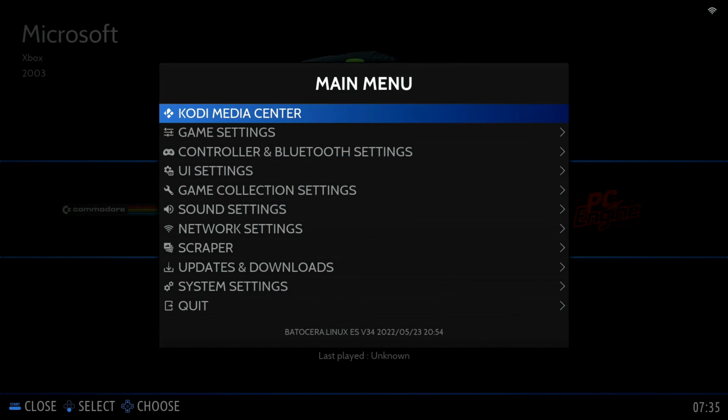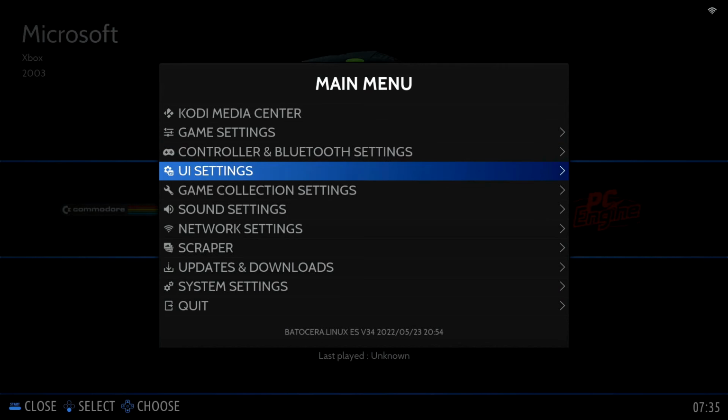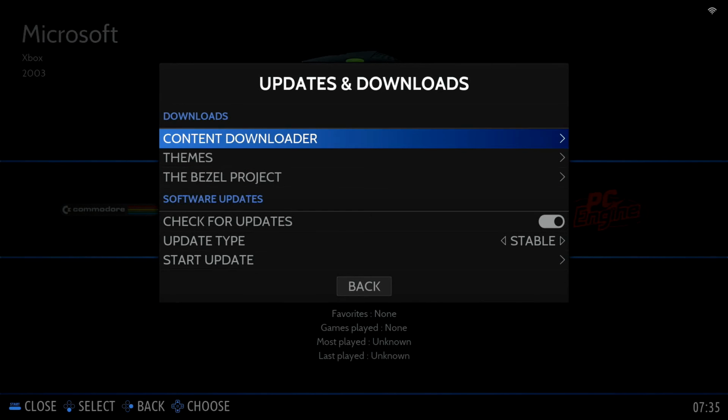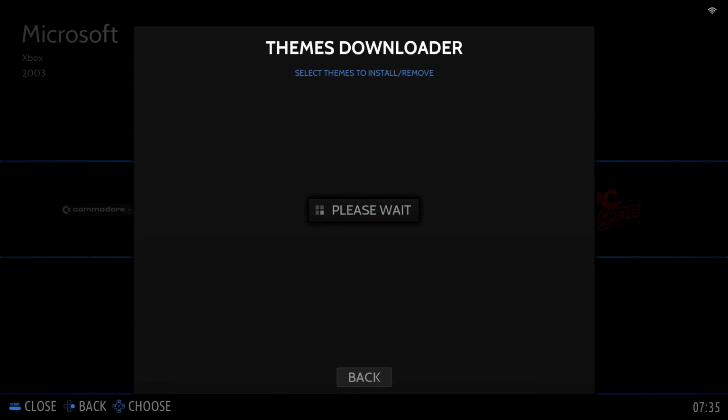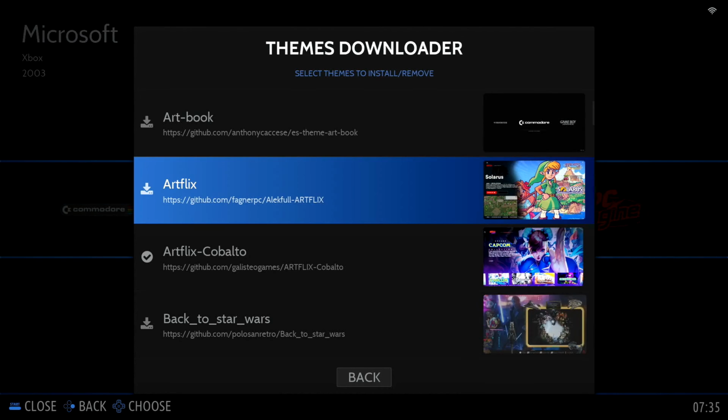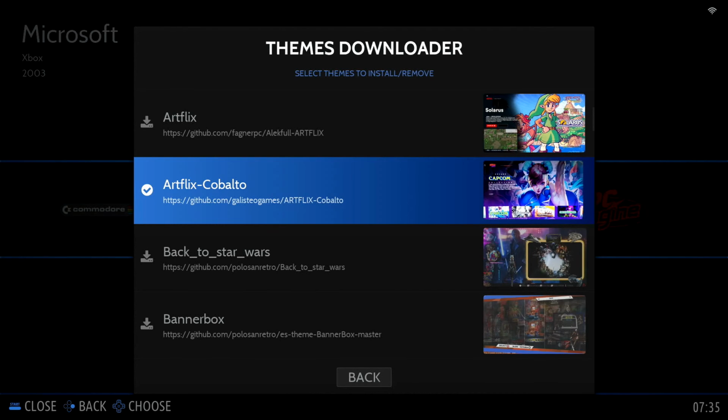So we'll open up main menu. We're going to drop down to updates and downloads. Once we select that, we're going to jump into themes. And you can see here, this is the themes downloader. It's going to add in a bunch of themes that we can download. And we have a little preview on the right hand side. So I've added a couple of these.